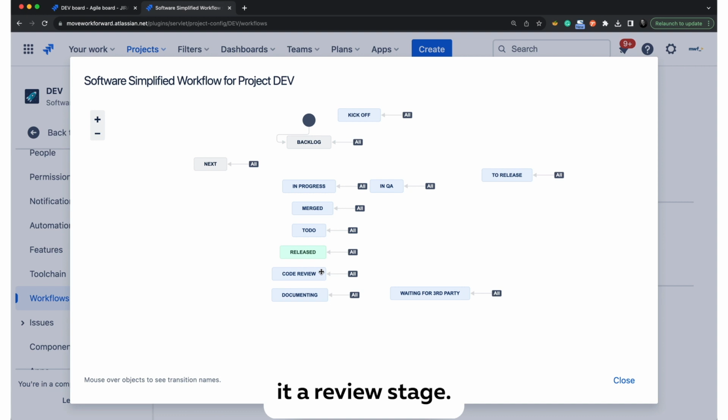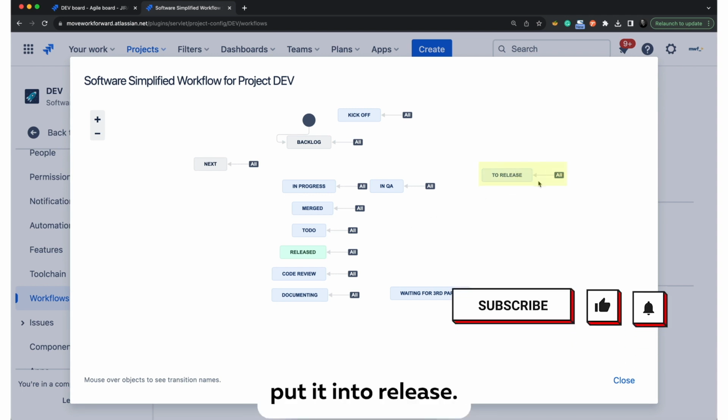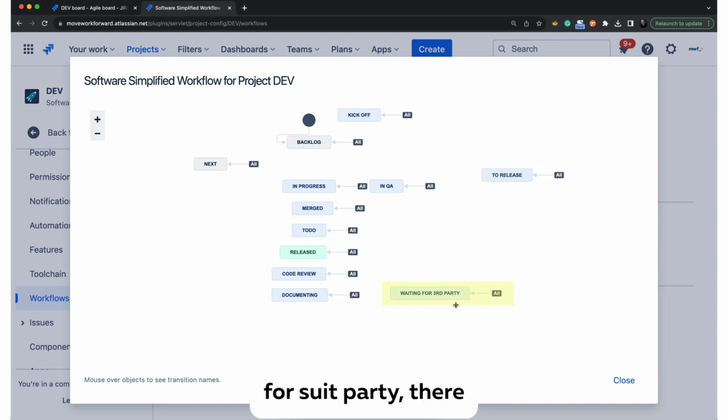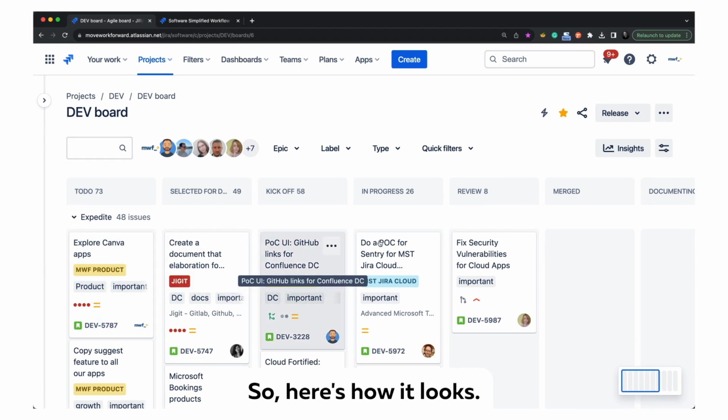So we also have the code review stage. We have an optional QA stage where the same person or someone else tests the feature. And when it's ready to release, we put it into release, as well as if there is an issue waiting for a third party, there is a column for this.